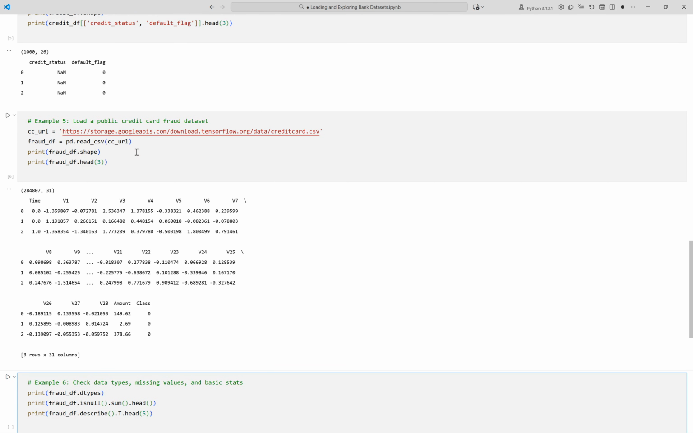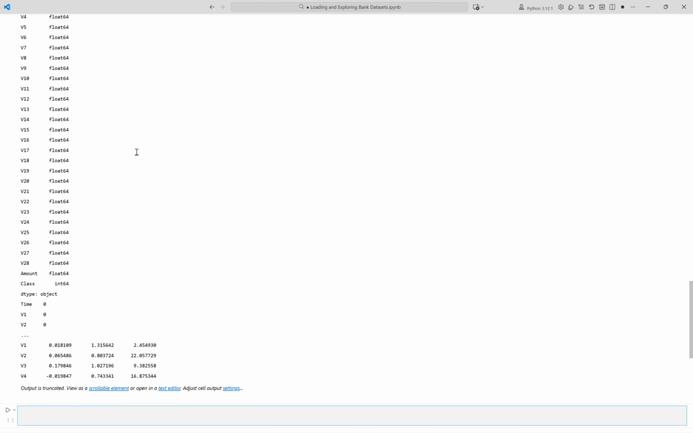Running the cell now. This output shows that all columns in the fraud dataset are numeric, mostly floats, which is typical for transaction data transformed for modeling. There are no missing values in the first columns checked, reassuring us that the dataset is clean for analysis. The summary statistics reveal the scale and distribution of features like timing and anonymized variables V1 to V4, helping us understand their range and variability before further processing or modeling. Try calling fraud_df.info to see deeper information about the data frame.